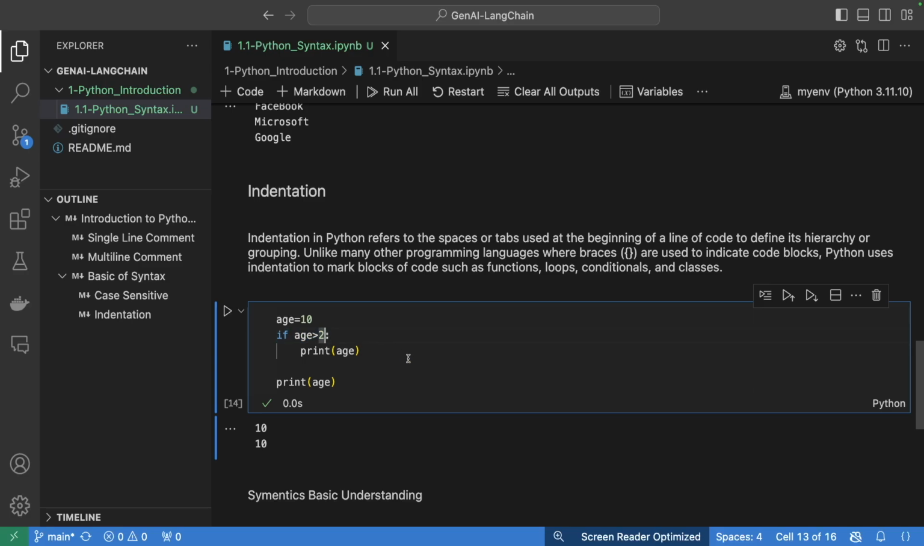Let's suppose I mention 20 and execute it again. I'm just getting one print statement. Why is this print statement not printing? Because this condition is failing. But how does Python calculate that this print statement is part of this particular if block? Python calculates all of this because there are 4 spaces, the indentation.